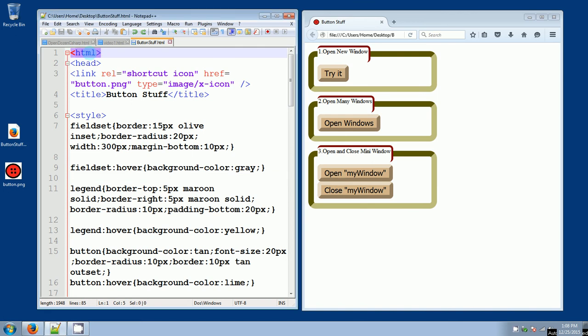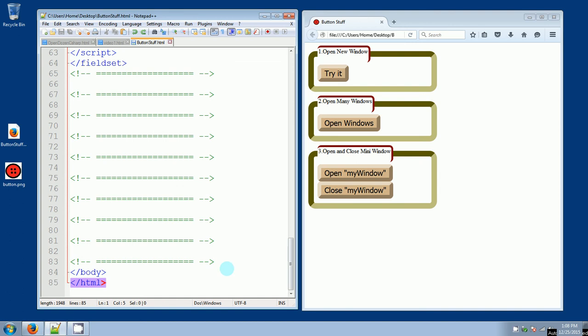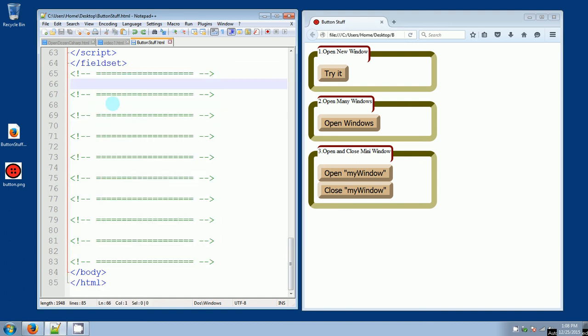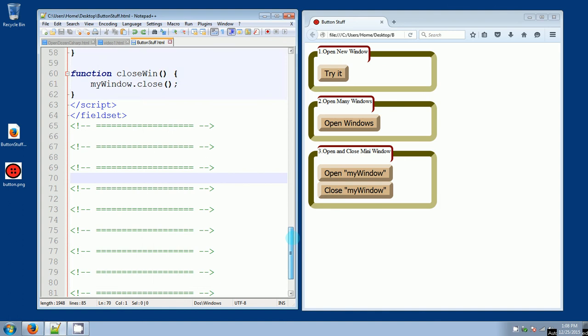So the beginning of the page starts with the HTML tag, and of course the very end is going to be that ending. All of these little green lines are more little code snippets that I might put in this particular page just for future reference.